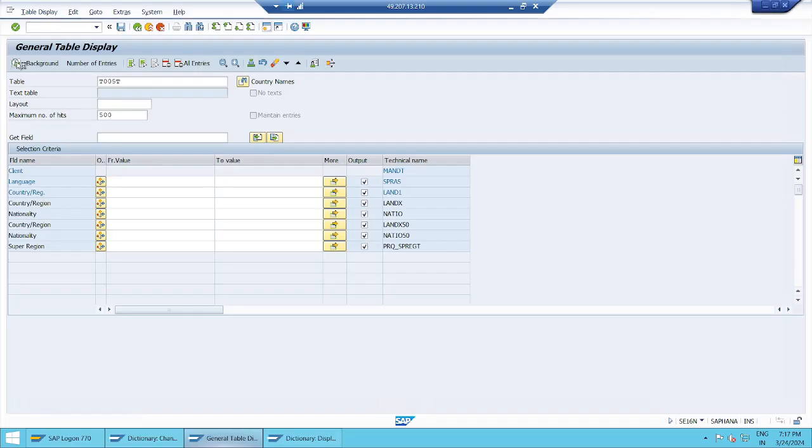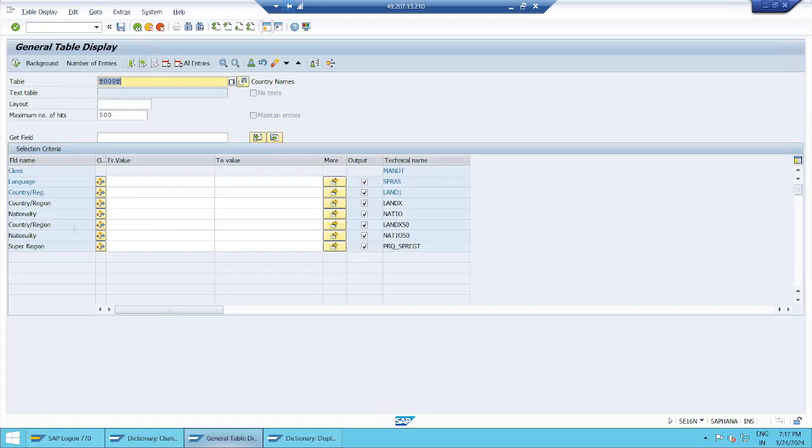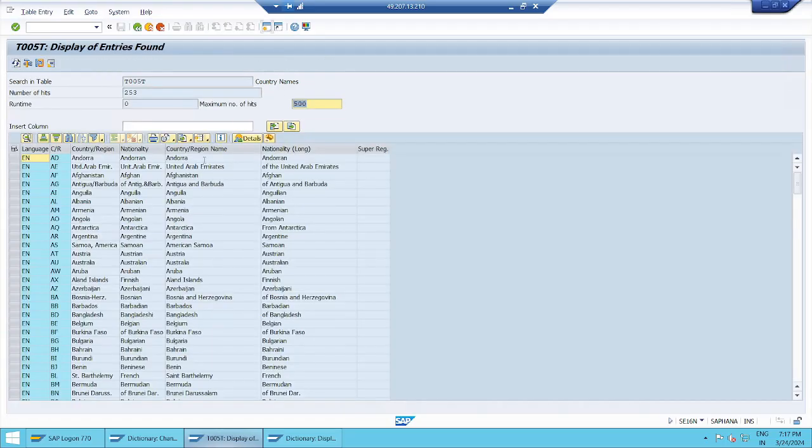So the countries and the country descriptions. Here it's country name, country, region, nationality, etc. All those details you will get here, with English description, German description, all language-wise. If you choose the language SPRAS as English, then you will get output only in English. What does EAD stand for? What does AM stand for? What exactly are BI, BLB? These are all countries.